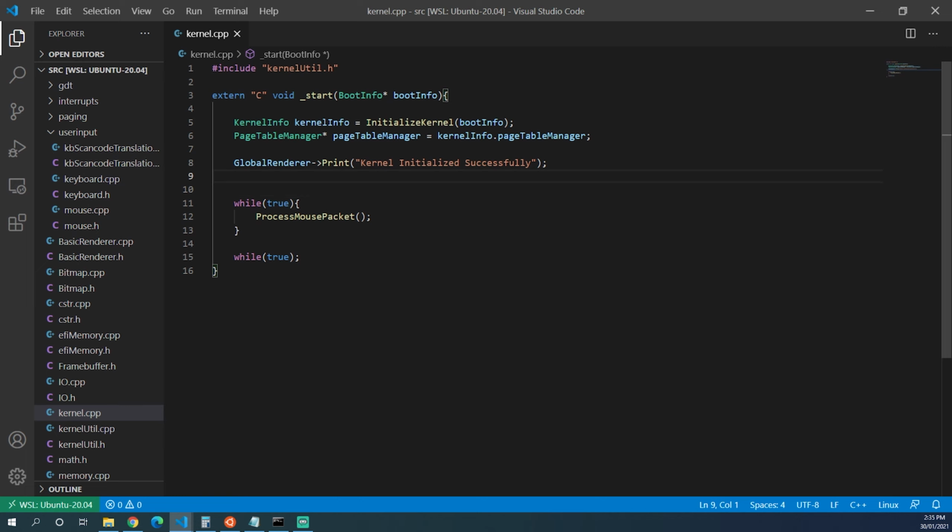Now that we can read from the mouse PS2 port and display the values on the screen, it would be handy to actually have a mouse cursor or a mouse pointer rather than just displaying an A on the screen wherever the mouse position is.